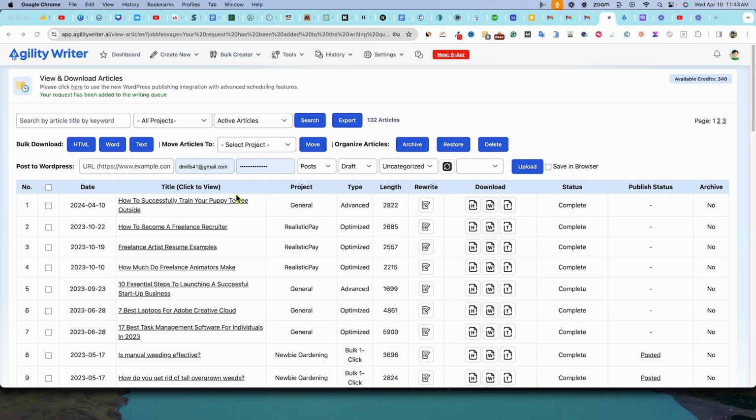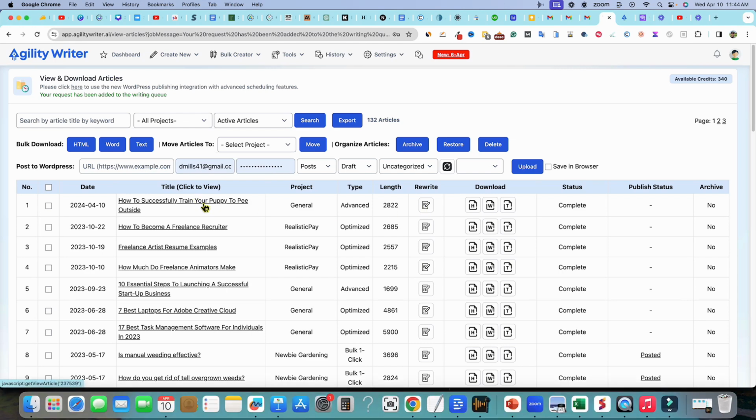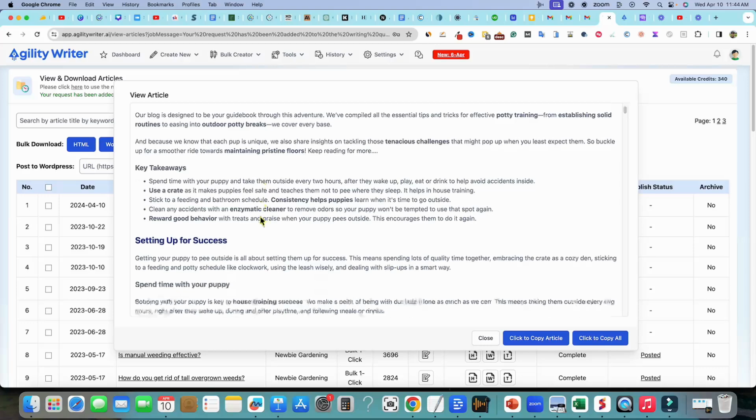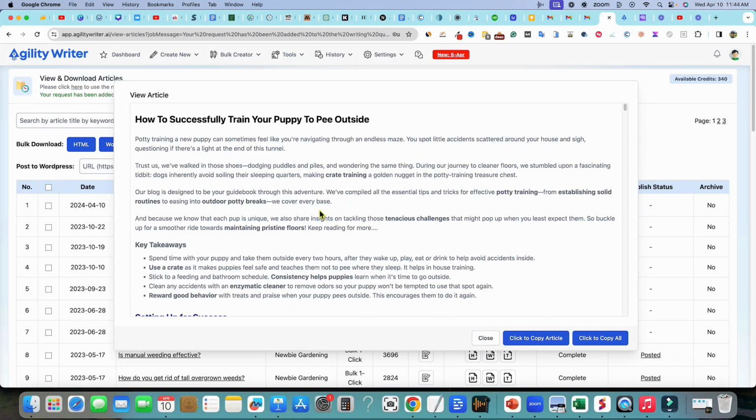Okay, so we have how to successfully train your puppy to pee outside completed. And this was written in the shortest form that we can. And it created a 2,800 word article. So one of those things that you have to be aware of if you're using Agility is that it's going to create a ton of content. Even if you want it to only create a short article, it's still going to create a large article for you. So I'm going to go ahead and just kind of look through this real quick.